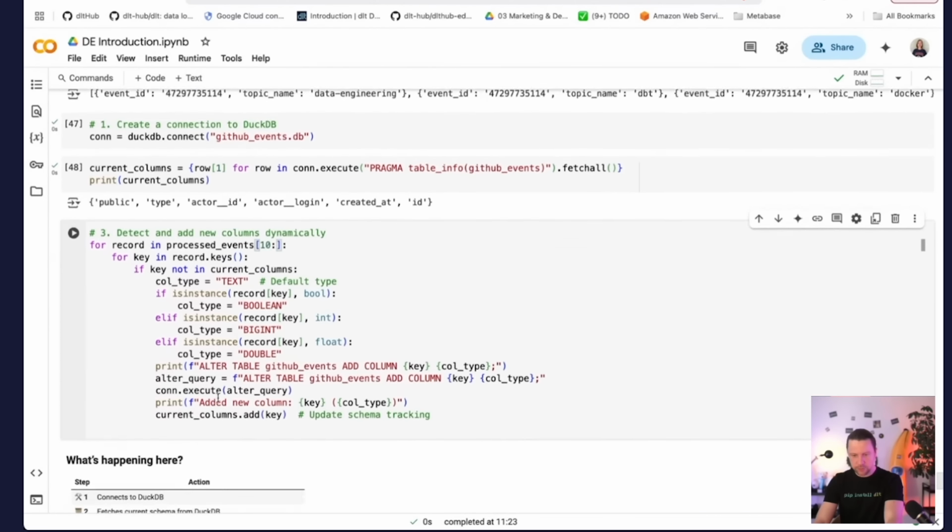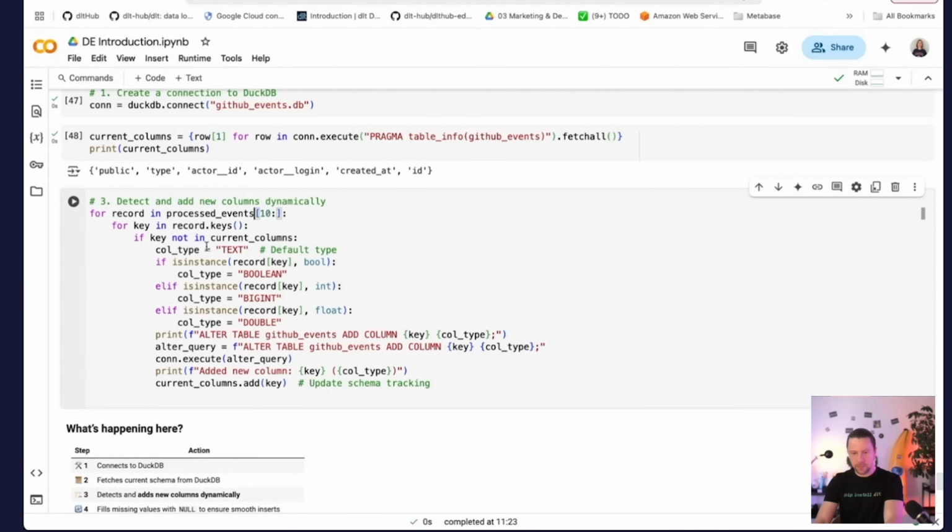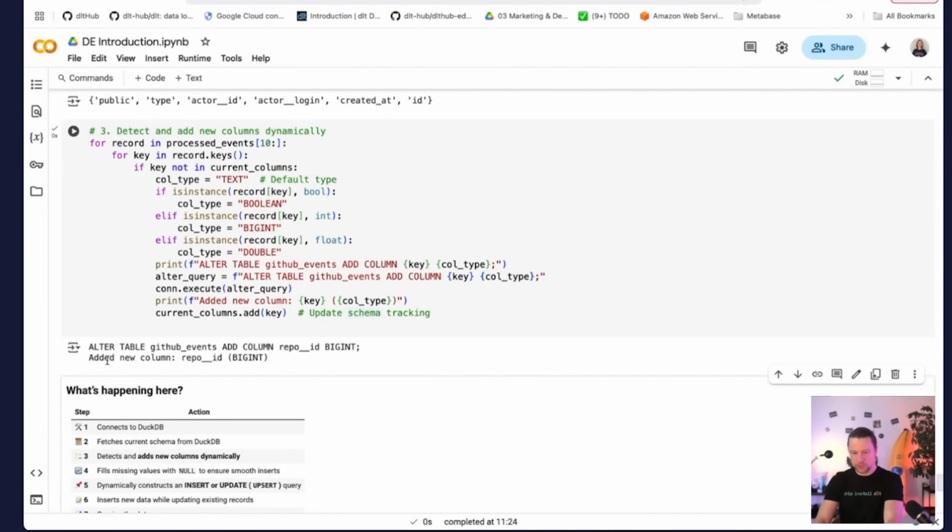So this is how we do it. We iterate over all the events we have, and we check the fields, the keys in these dictionaries. And if we see that there is something new, something we haven't seen before, we try to understand what type this thing is. In our case, it will be an integer, so the column type will be BIGINT, and we will execute the alter table statement on the GitHub events table, and we will add a new column. So let us execute this code, and we see that we successfully added a new column.